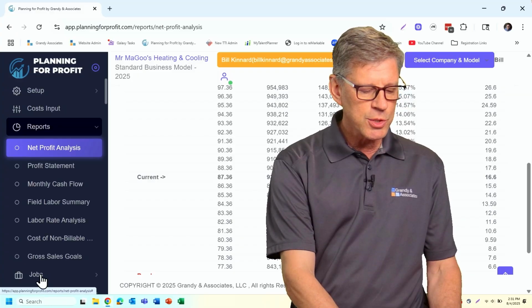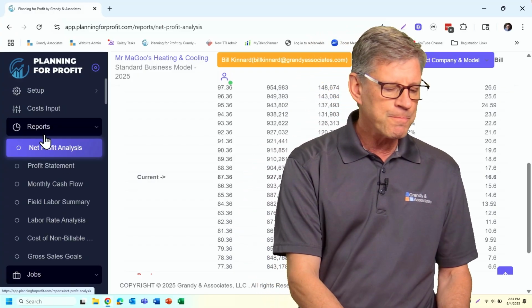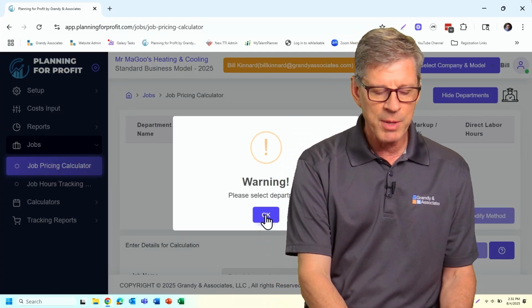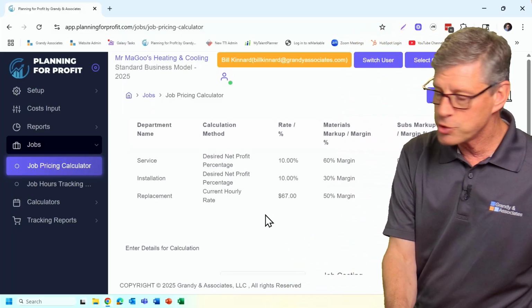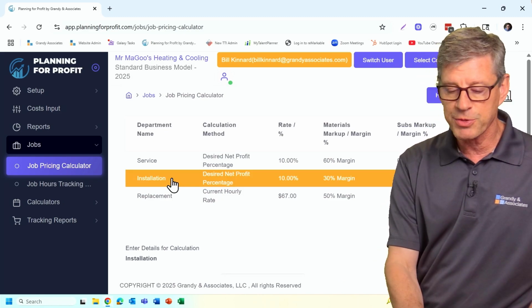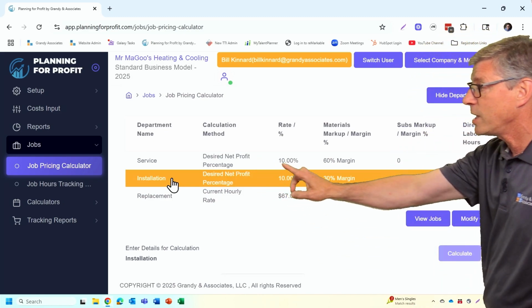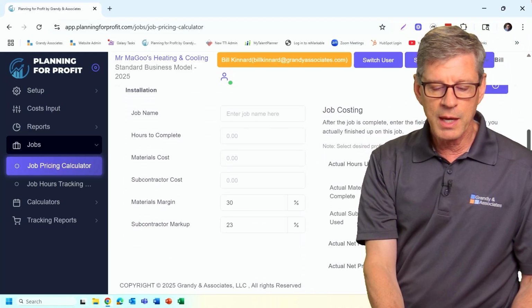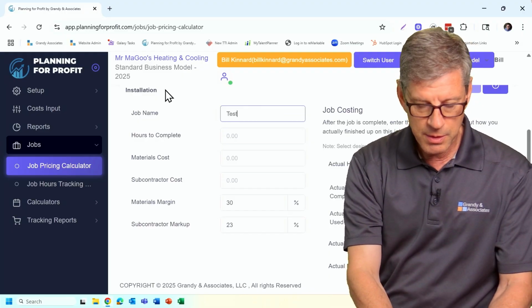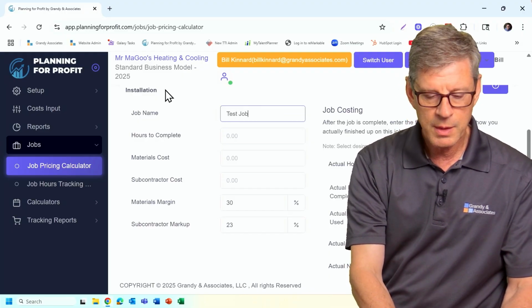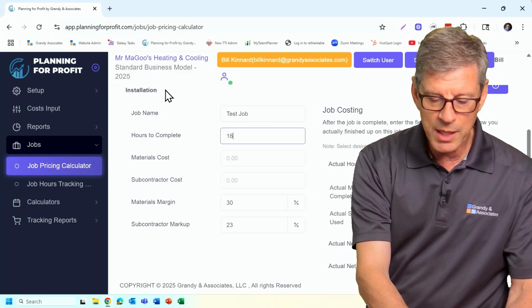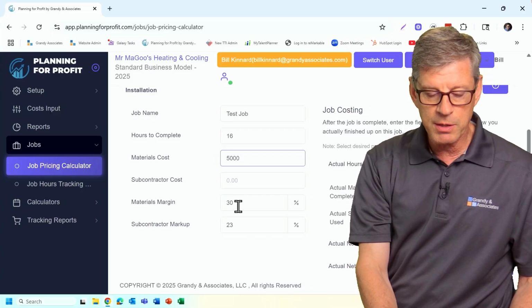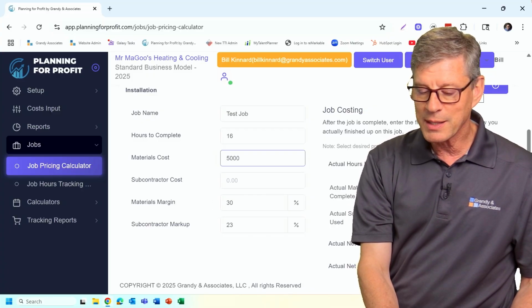Now let's go down to jobs in the job pricing calculator. We're going to go into that and price out a given job, right? I'm going to go into my installation department. That's the department that we're looking at. And again, I can see here, set for a target of 10% net profit. So I'll simply scroll down and enter in some data here. We're going to say it's 2 guys, 1 day, 16 man hours. We've got $5,000 in equipment. And I can see my typical material markup and margin that's in here. I'll go ahead and click on calculate.